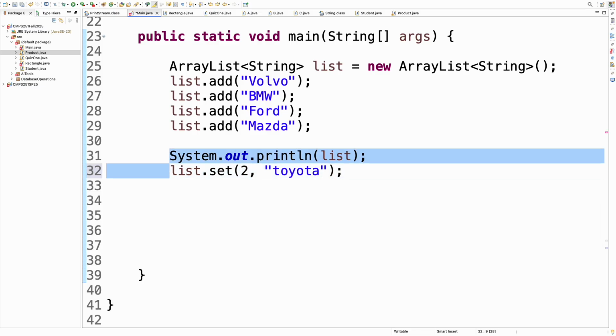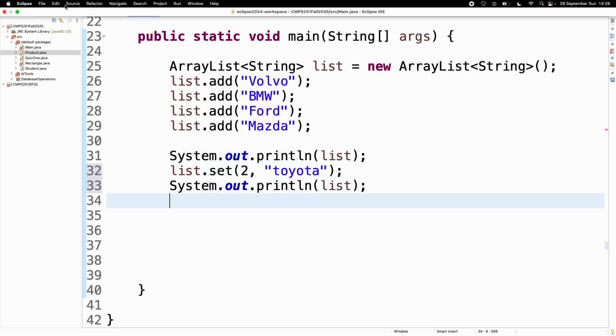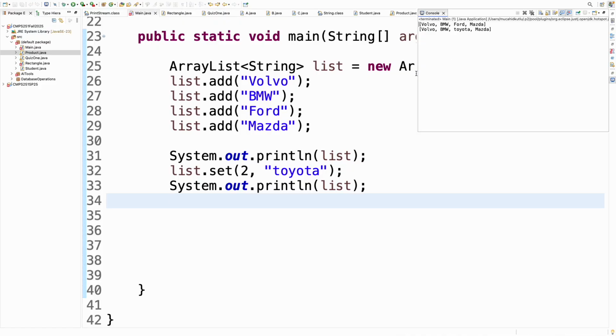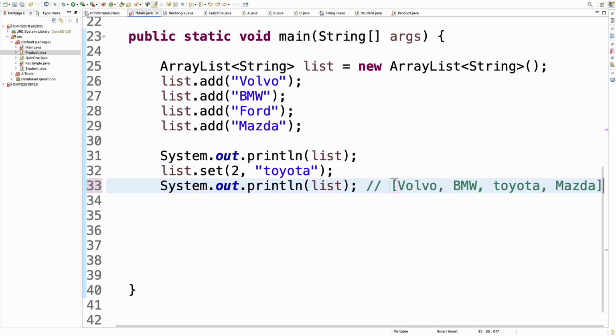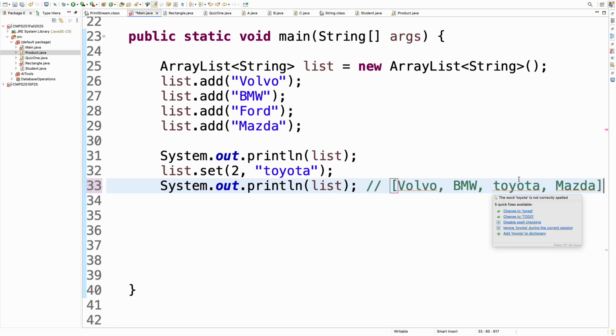if I print it again, so let's print again, I'm not sure if this is readable, but basically it printed this. Let me put it as a comment here. So it puts Toyota there. So it basically replaces that.